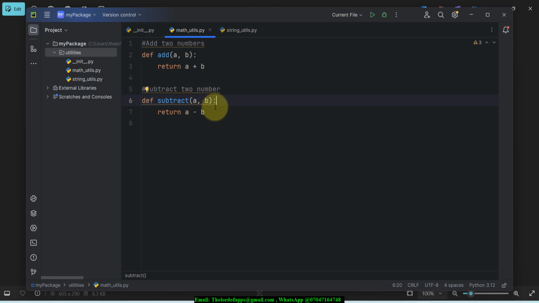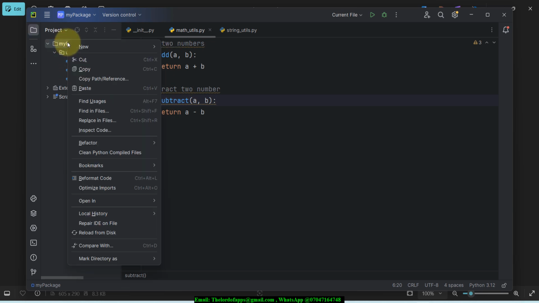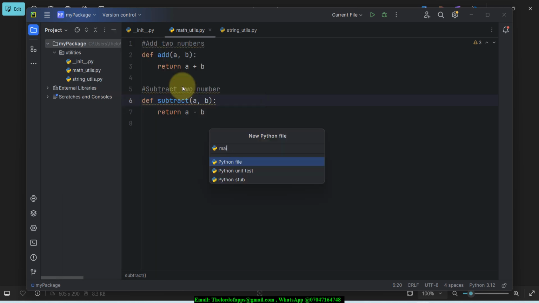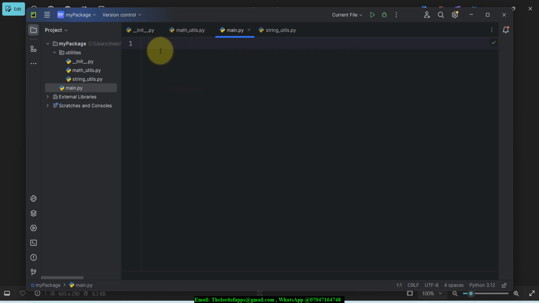However, to be sure that we use this as a module, what we want to do is get back into our main folder right here, and create a new file in here. Let's call this main.py. So this is going to be main.py, and then we'll have that open right here.